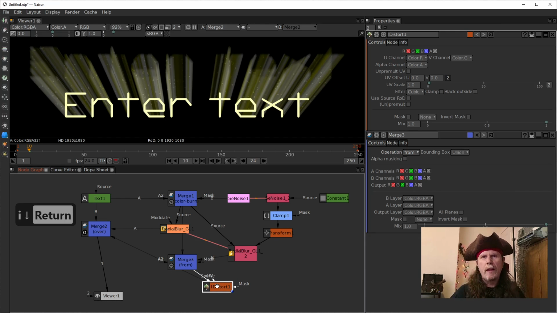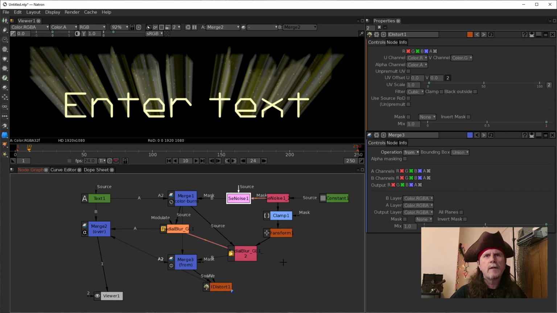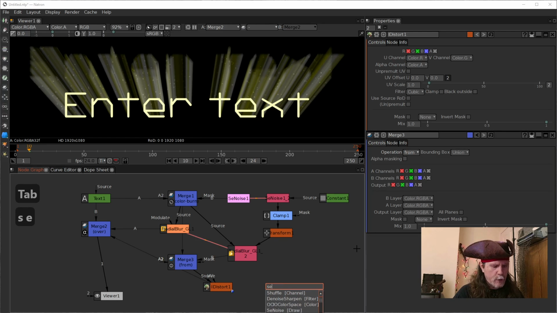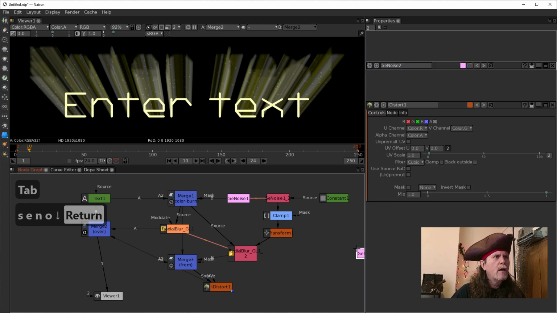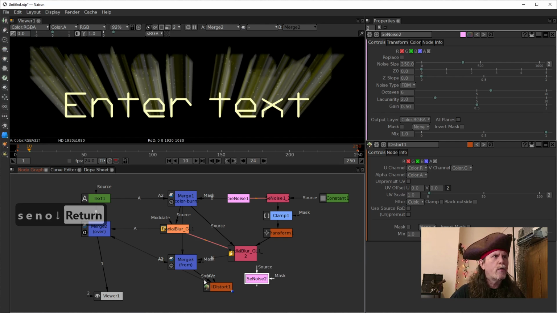So now, as we learned, we could do a whole fancy I distort thingy here, but for now, all we need is an FBM. So, you know what? No, I'm not going to go too crazy here. I'm just going to put another SE noise. And we'll put that SE noise over here because neither of the other ones are in an FBM type to distort it back and forth.